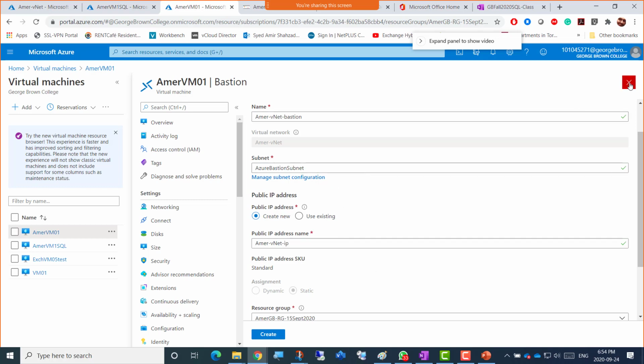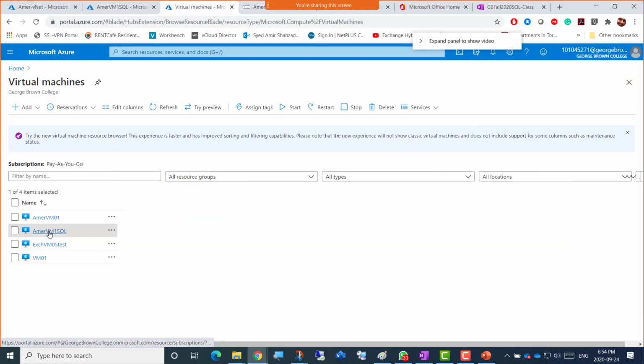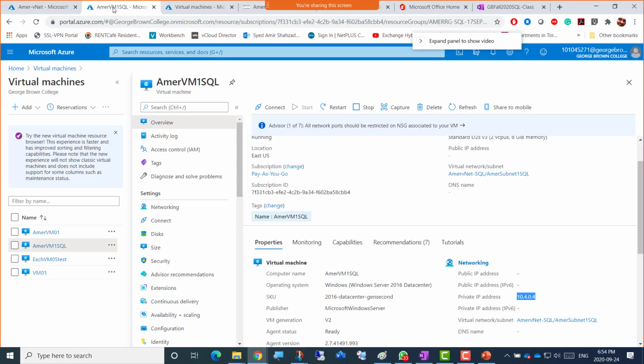So I'm just going to cancel out from here and go to my SQL Server machine. In the SQL Server machine, what do you see here? Your first name VM1 SQL, and there's an overview. Hopefully you're in the SQL Server machine and in the dashboard of that machine. So here you can see we're on the overview, right?